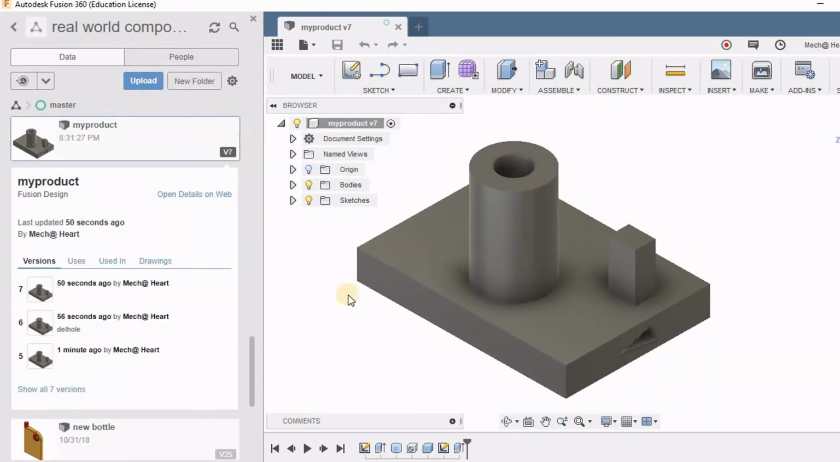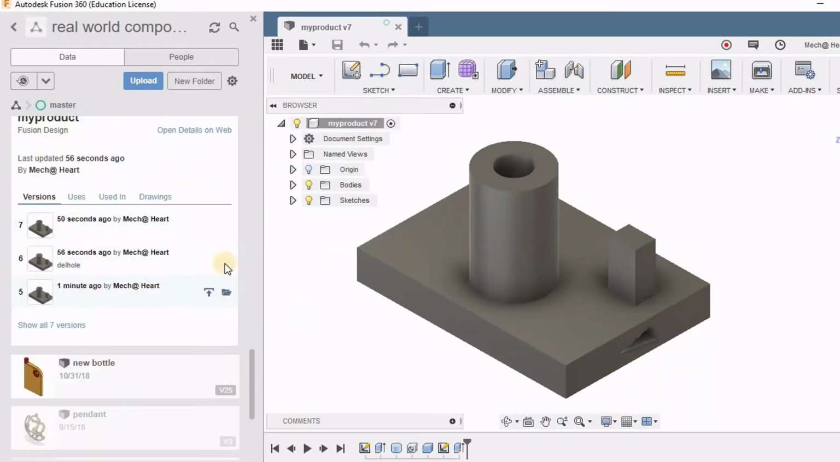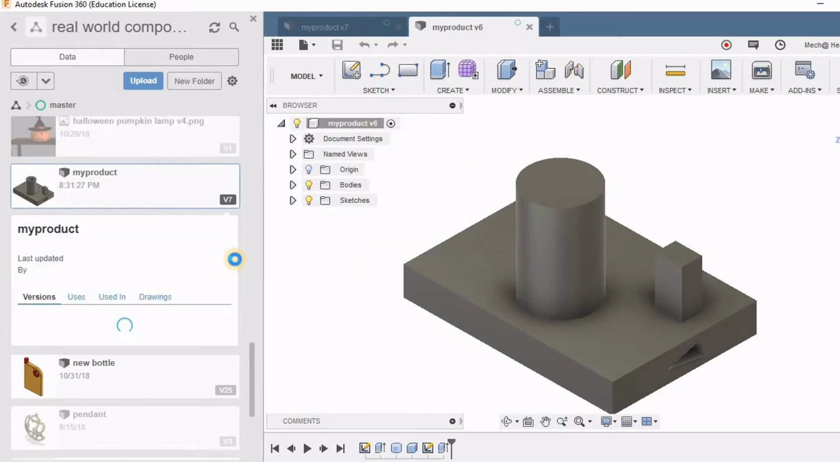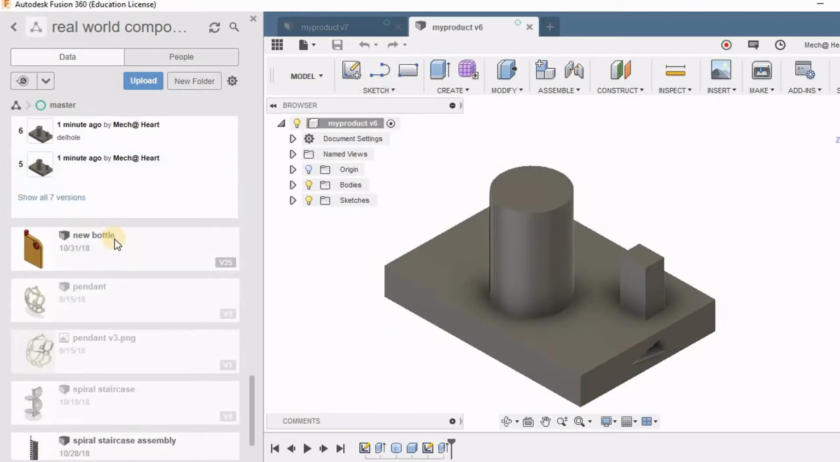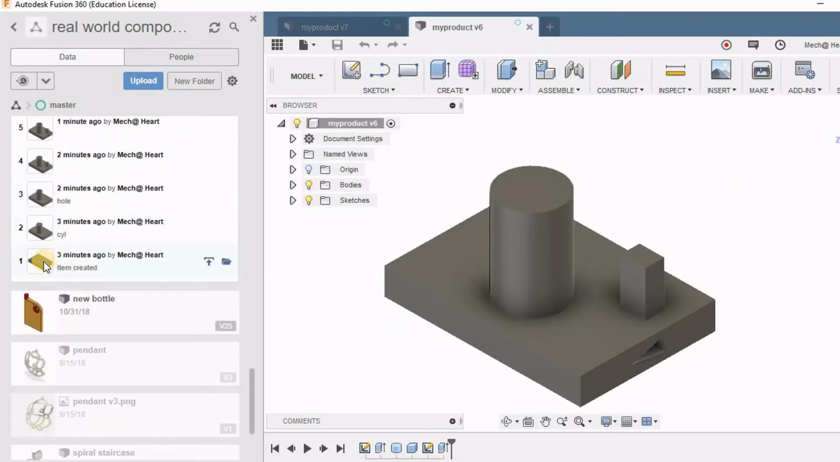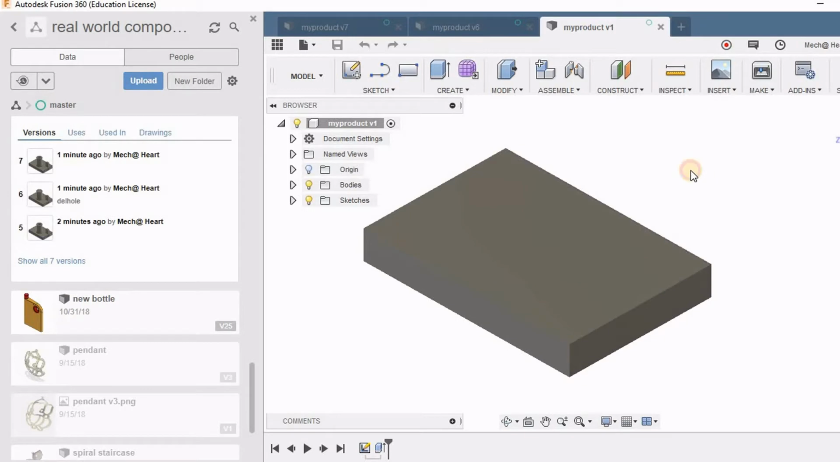Instead of promoting, I can also open the version and see how that product looked while I saved that version. So if you see, at the beginning I had only a cuboid. So when I open that, you can see how it looked when I first saved it.